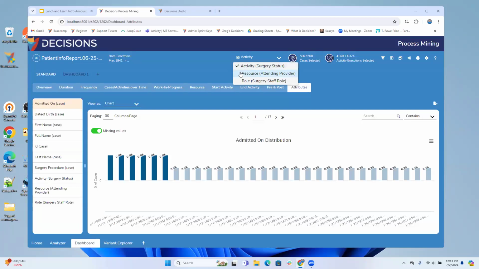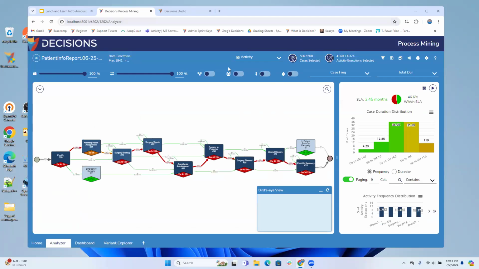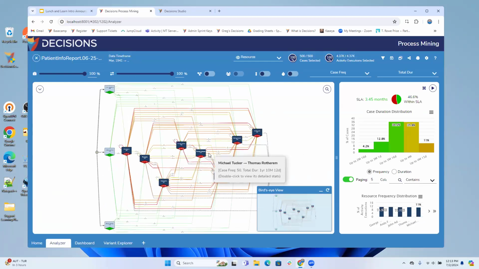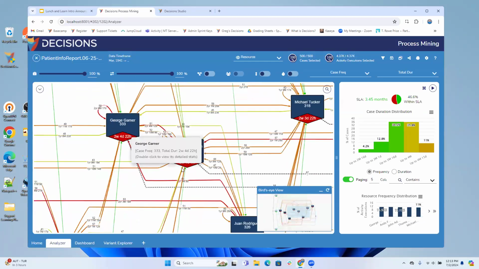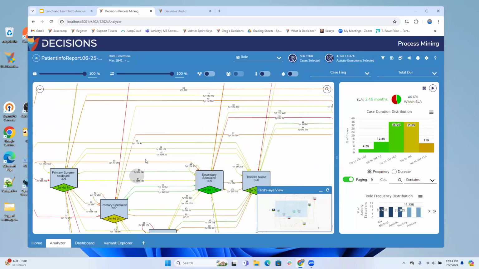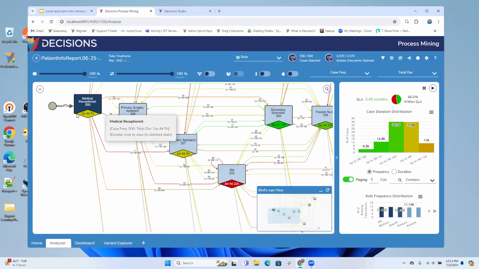And this just selects, let me go back to the analyzer. This is the main way to change these from activity to resource to role. So this shows the resource. Let me make this a little bit bigger. So these are the actual providers in our process. And then the role would visualize different roles in the process. So you can see that there.